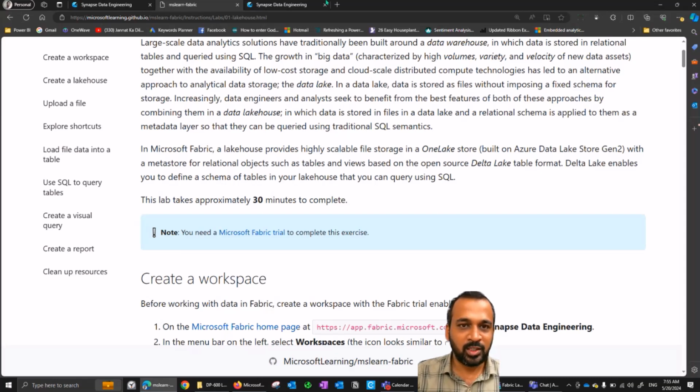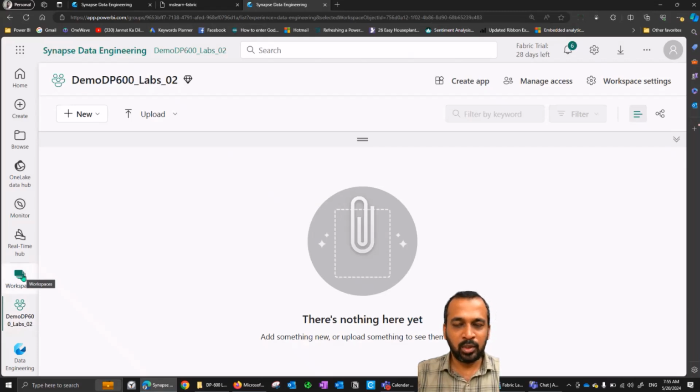All right, so first of all, we need to have a workspace. For that, I'm now logging into Microsoft Fabric here. As you can see, app.powerbi.com, but that's the default thing. You can also open it from app.powerbi.com here.